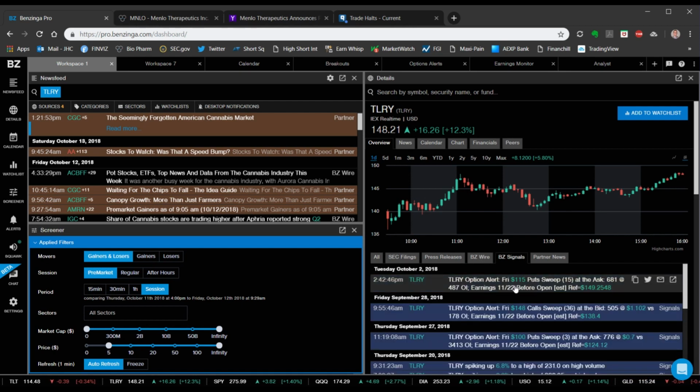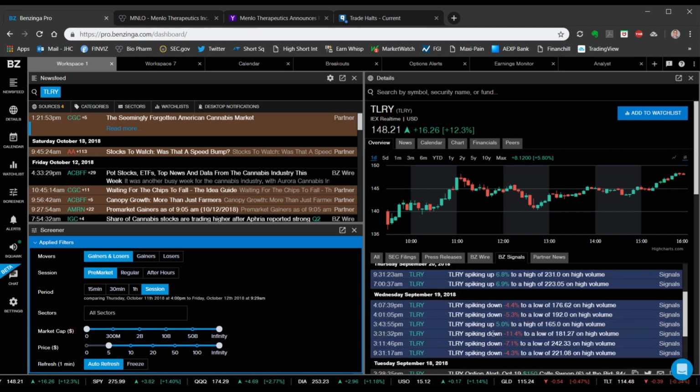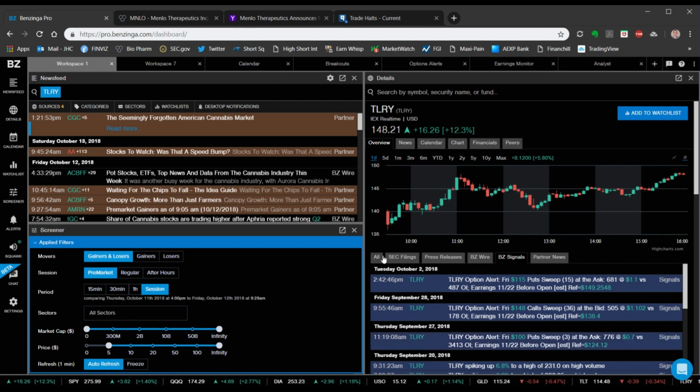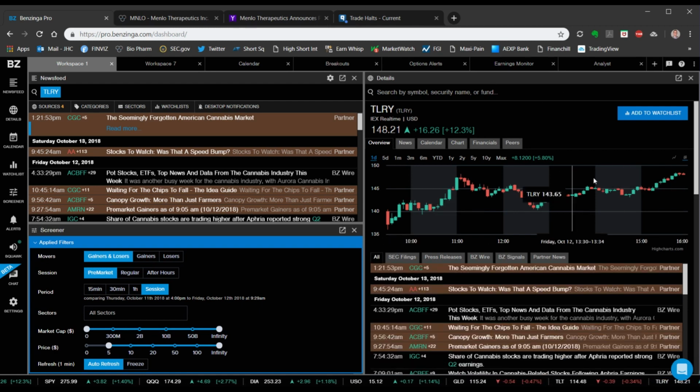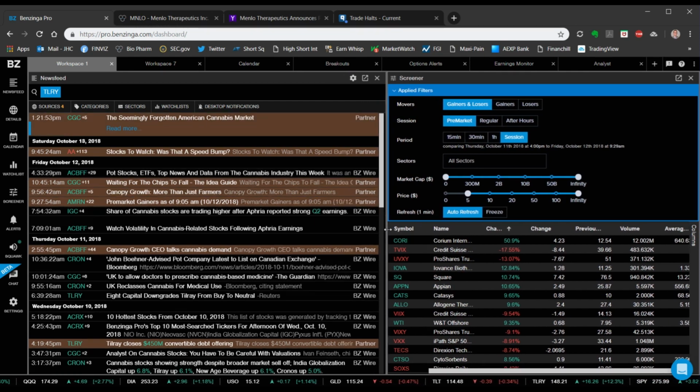Their signals are things that they have set up on their end that look for option flow and spiking up, spiking down. You can see here, and they notify you, and I have that set up. So it's kind of neat. You can add it to your watch list. You can do different things with it. It gives you a lot of customization, and you can just click close real quick, and then it's gone and you're right back to where you were.